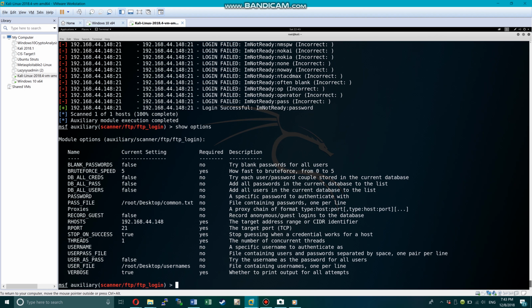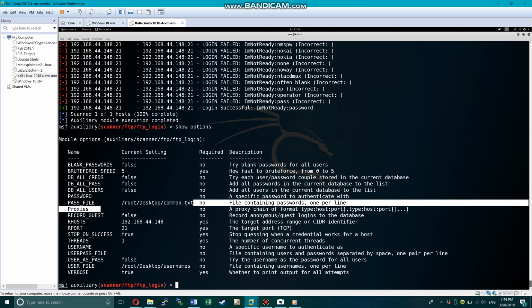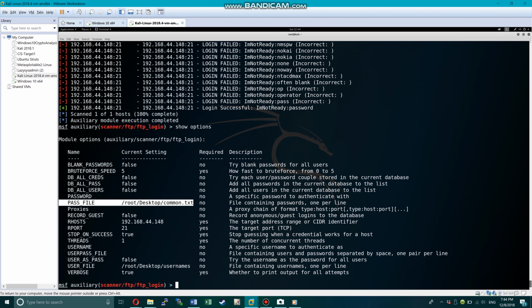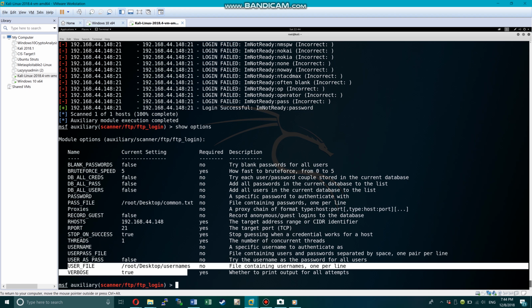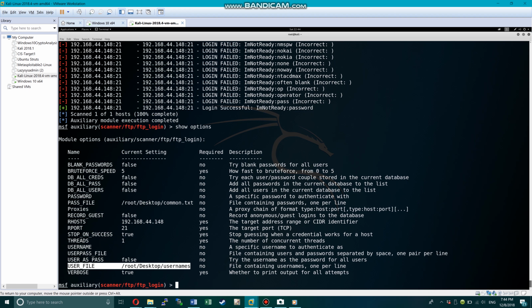Since we're running a little bit over time, we're going to skip setting all the options here. As you can see, we are in our auxiliary scanner, /FTP/FTP login. We have set our password file as common.txt, which is a common password file, a very short list to save time, but we can easily find a bigger file if this one were to fail. And then we also set the usernames.